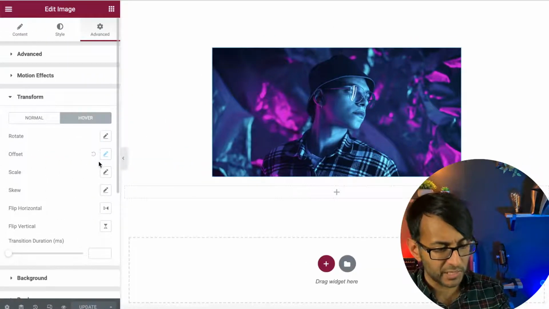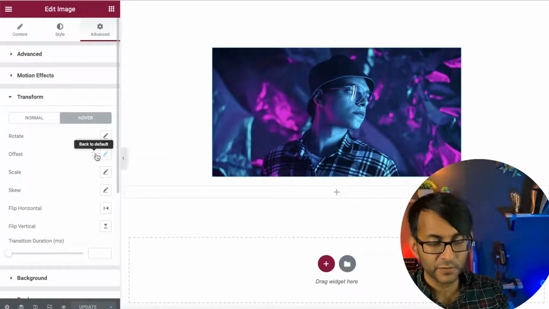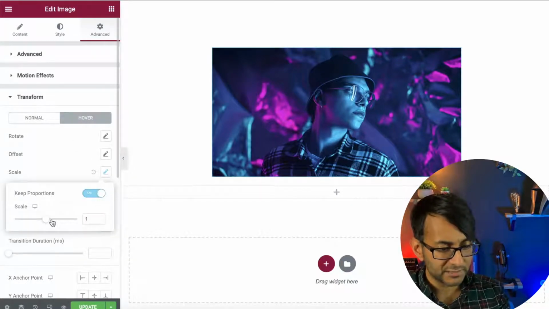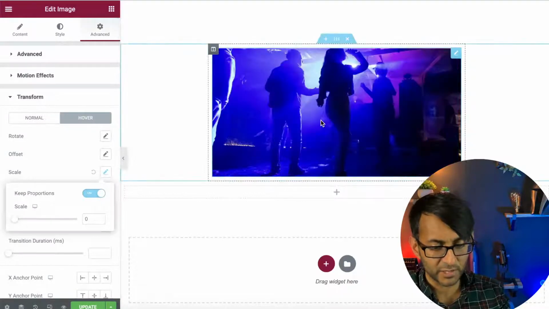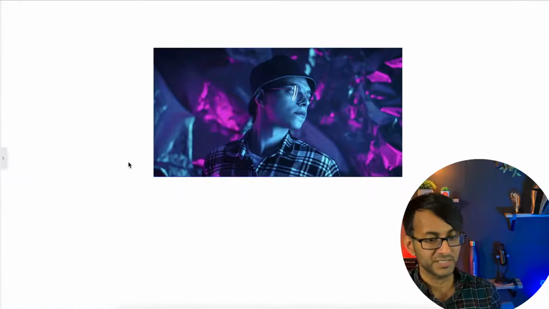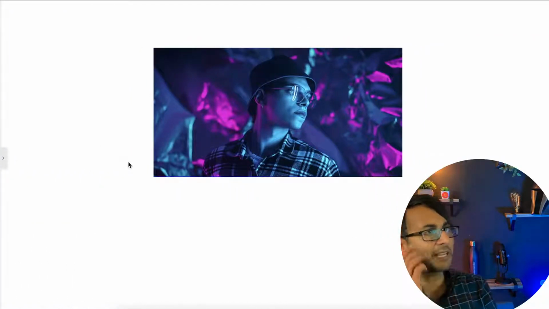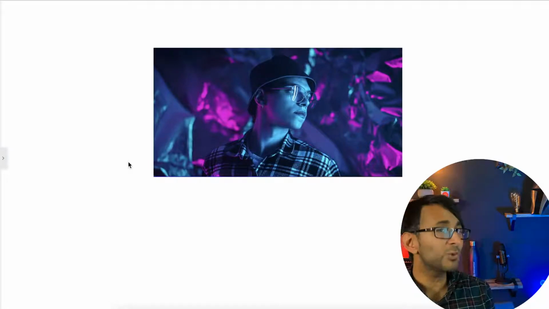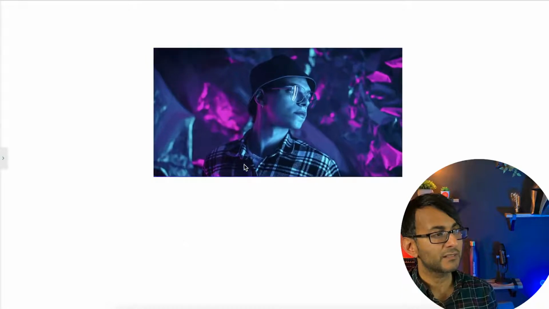So if I was to go over here now, if I didn't want to have the offset, I could do the scale. So if I now say keep proportions and I say scale it to 0, that is a neater feature in my opinion. Watch this now. So this almost is a little bit like the opacity one I'm talking about. So now it completely disappears. Look, I hover and that.